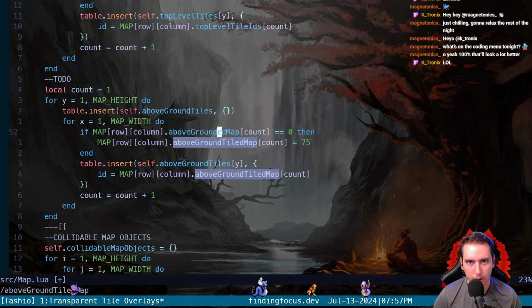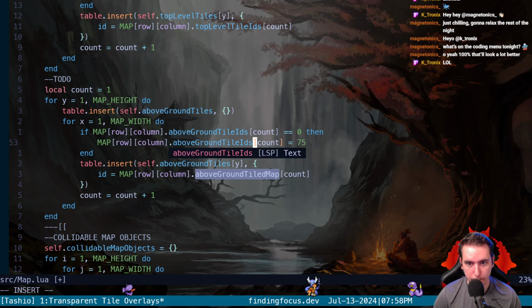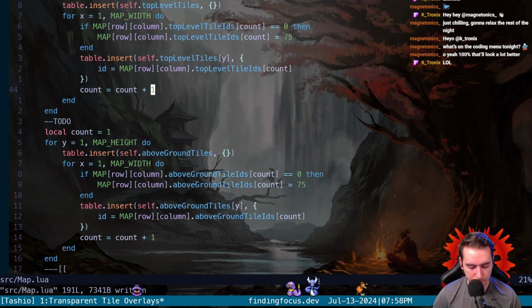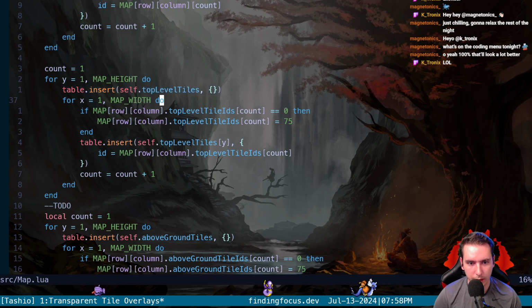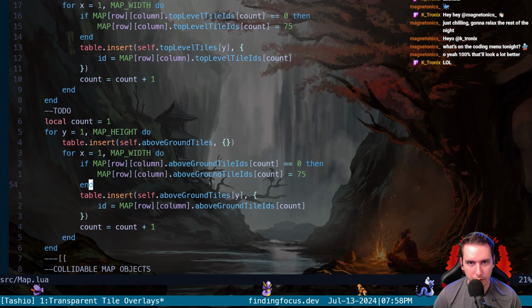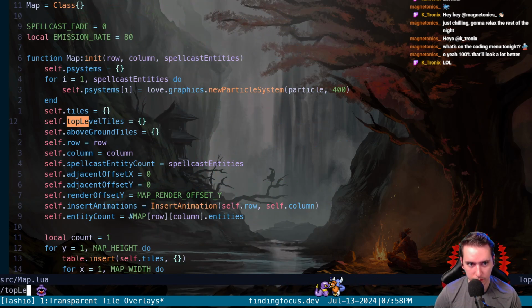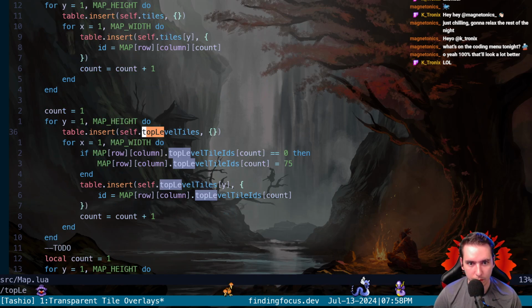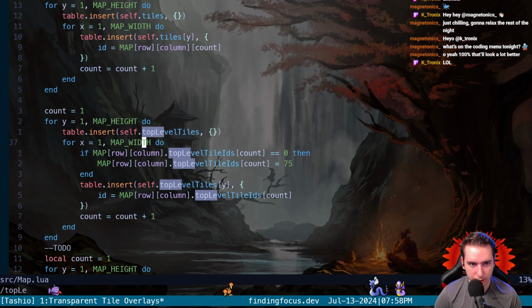consistency for, this should be tile IDs. And then what else is wrong? Top level tiles, top level tiles, above ground tiles, above ground tiles. Okay. And then if we look at the top level tiles, it's an empty table, which we have our above ground tiles getting. Then we have our function here that goes and inserts the tile IDs. Okay. Same like our above ground tiles right here.